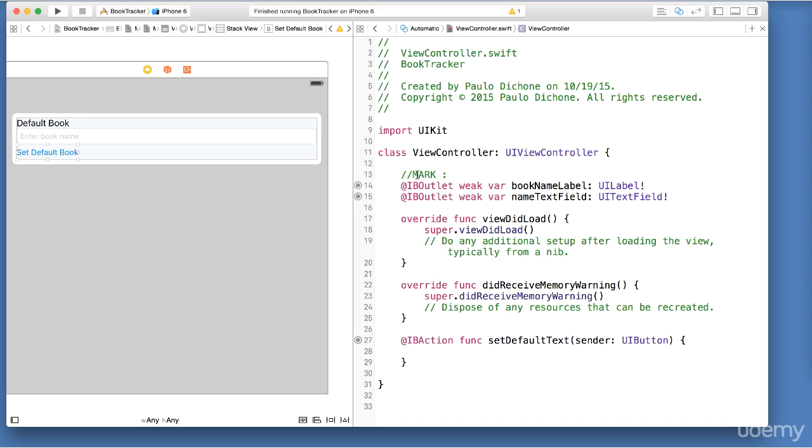Now this mark is just a special type of comment that will help us organize our code for ourselves and for other people going to be reading it. Comment and then say mark and then colon, and then here we're going to call this properties. So this will organize our code. We know, because now we know these two are our properties.